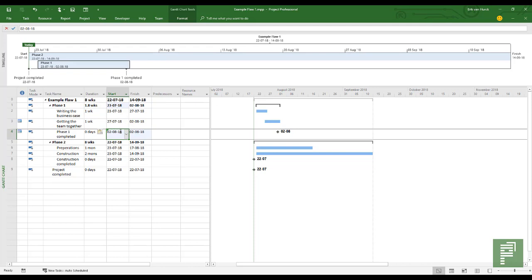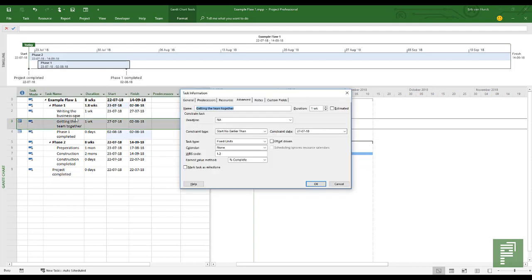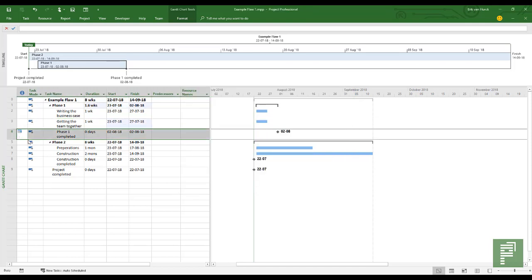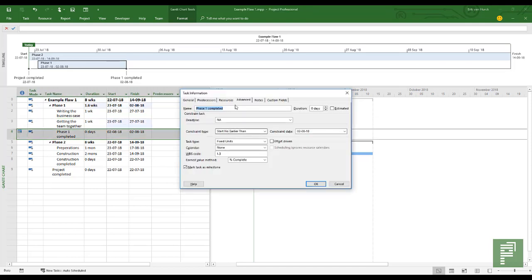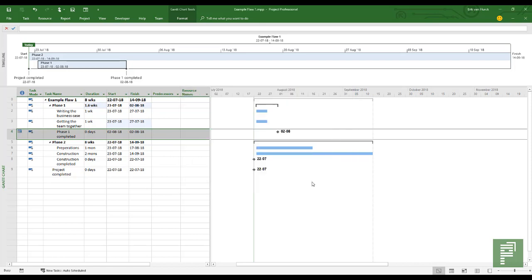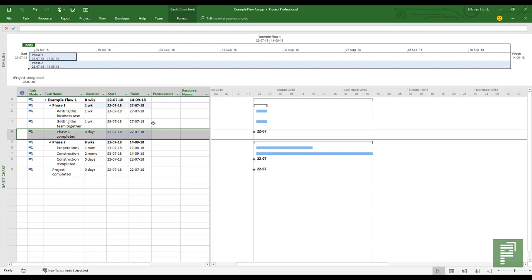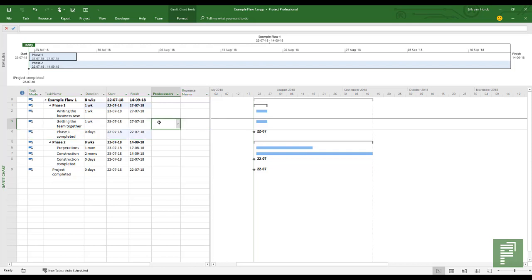As soon as I fill in dates here, we will see these little blue calendars pop up, and we don't want those. As soon as possible. So double clicking on the task, constraint type, which is in the advanced tab, as soon as possible. So rather than having those constraint dates, because we don't want constraints, we want a dynamically flowing schedule.